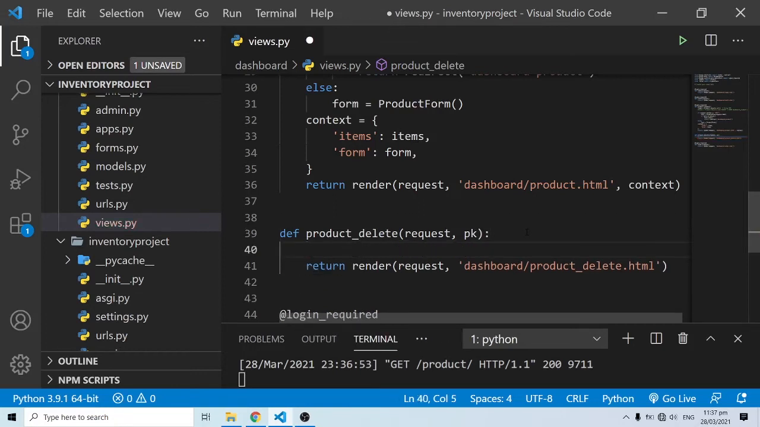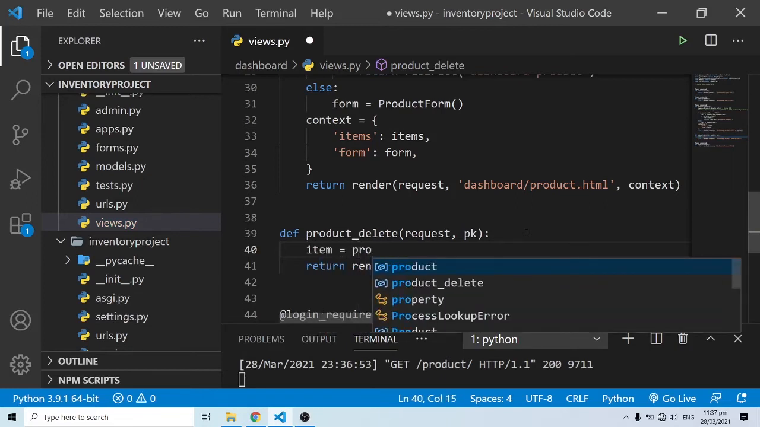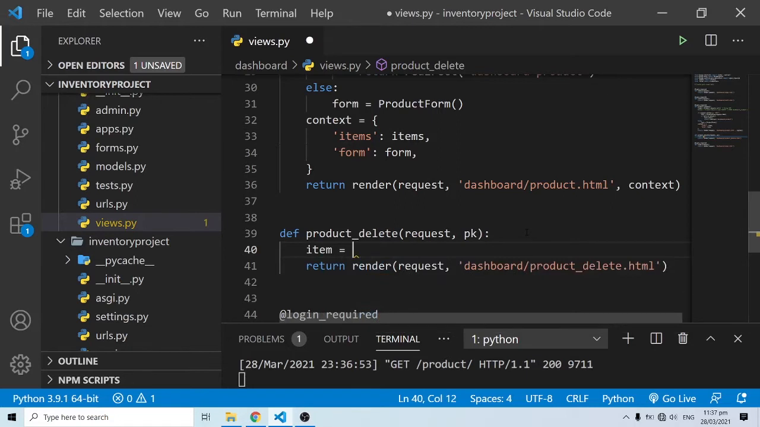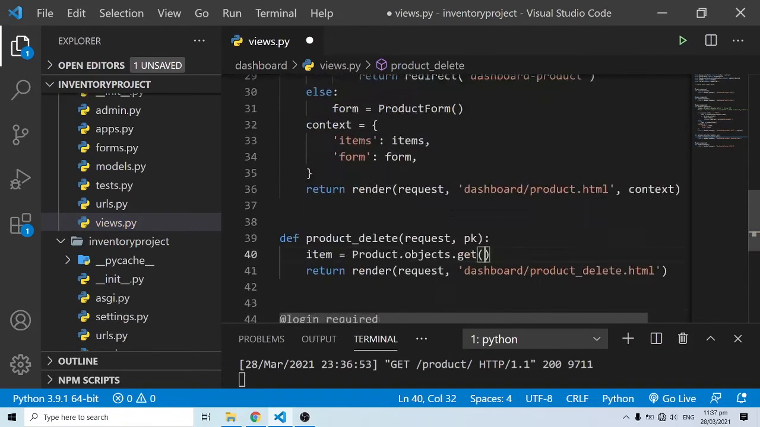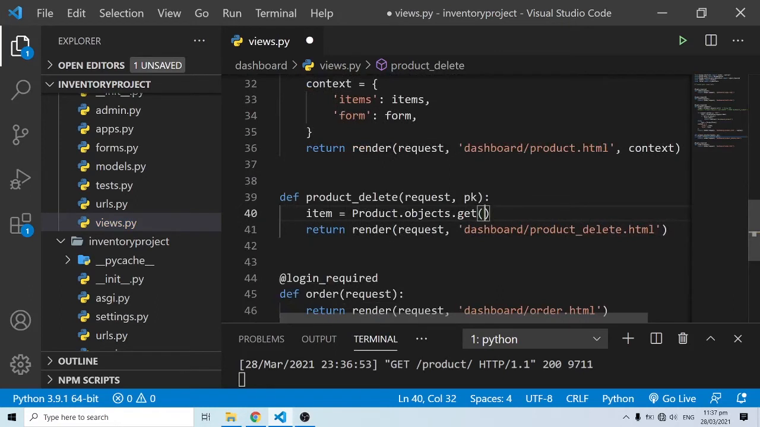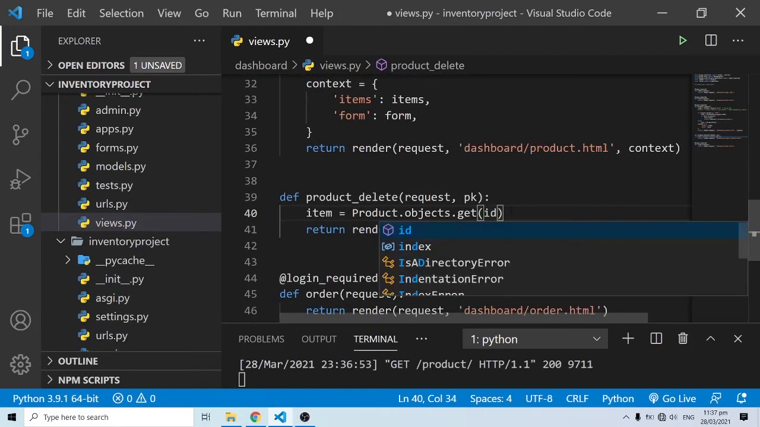As far as the query sets go, I'm going to have a variable called item, and I'm going to say Product.objects.get. And now the question is, we are not using .all over here as we used before, because we don't want to grab everything. We want to get a particular item. And what do you want to get? We want to get it by the ID.